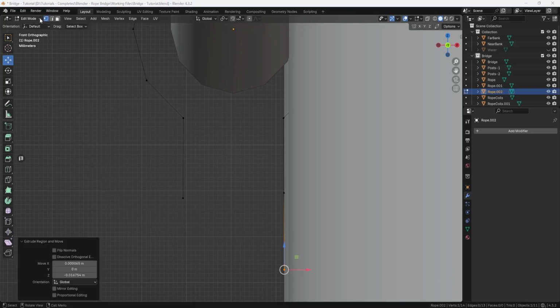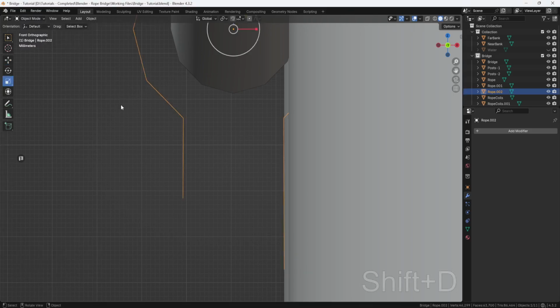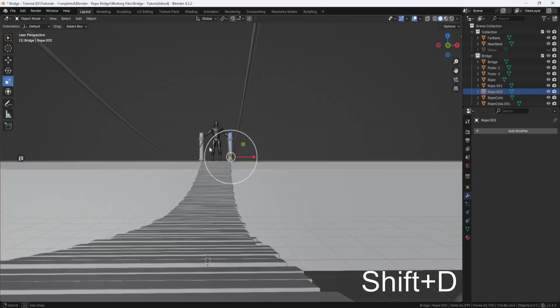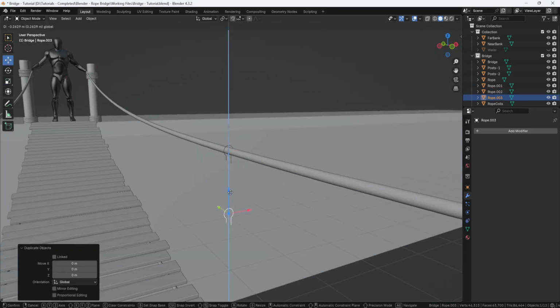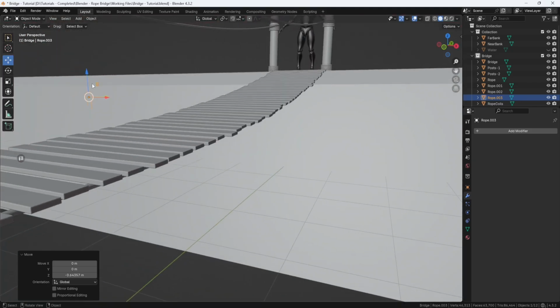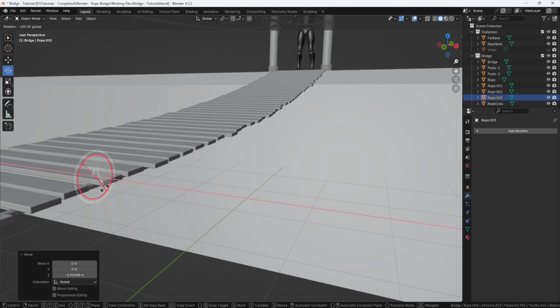Then I'll go back to object mode and I'll hit Shift D and create a duplicate. And then I'll move it down here, rotate 180 degrees, and move it into position.